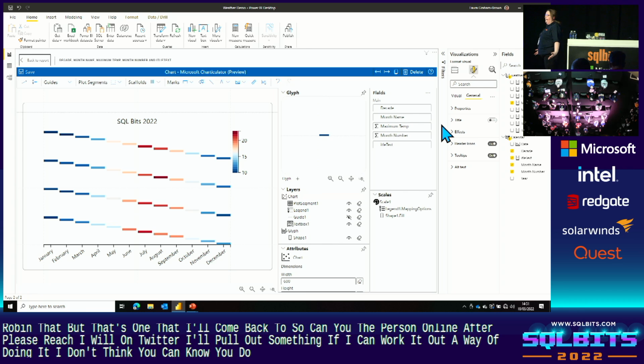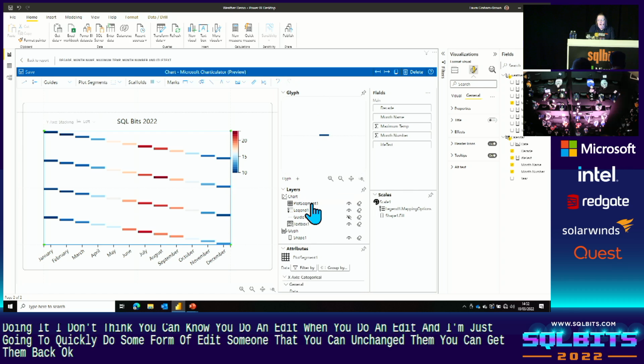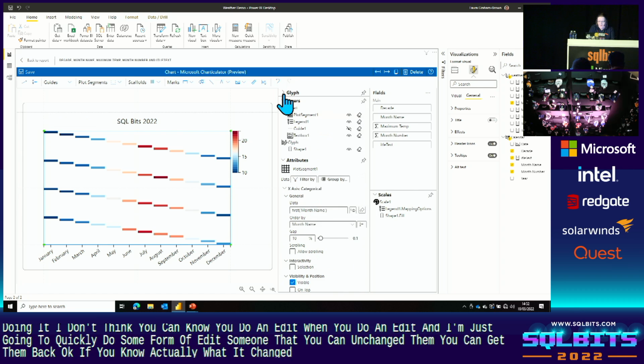You do an edit. When you do an edit, and I'm just going to quickly do some form of edit, some of these you can unchange. You can get them back, if you know actually what it changed.